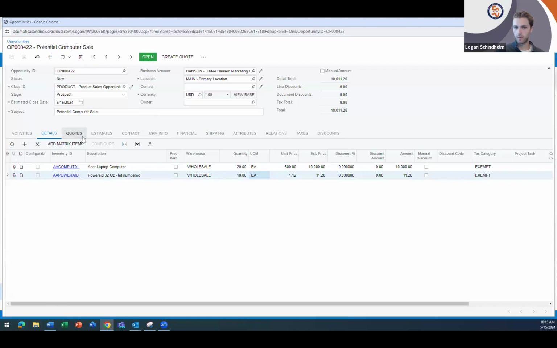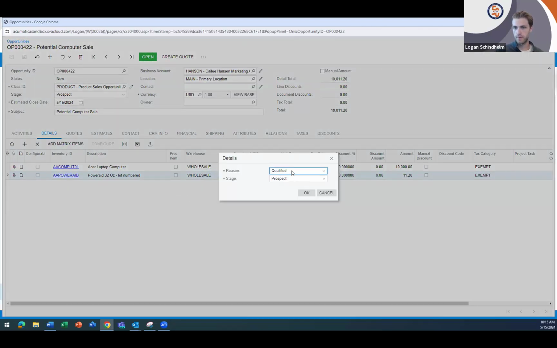And then let's say we're going to actually open up this opportunity. So we had some further communication. We want to move this along within these stages. I'll go ahead and hit open. And here we'll see we're prompted to set the reason and also the stage you want to push this forward to. So I'll stick for right now to qualified on the reason and then move this, let's say, to proof as a stage and hit OK.